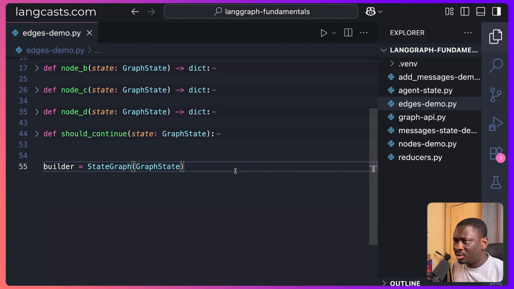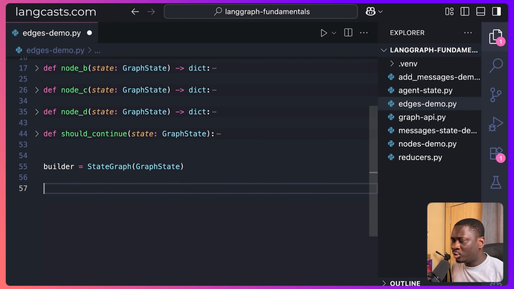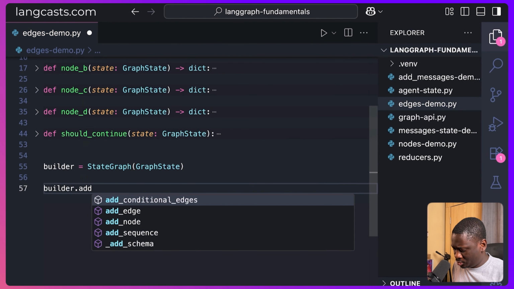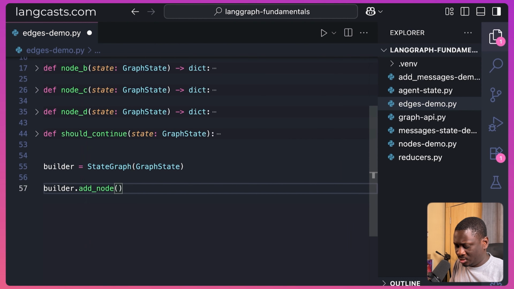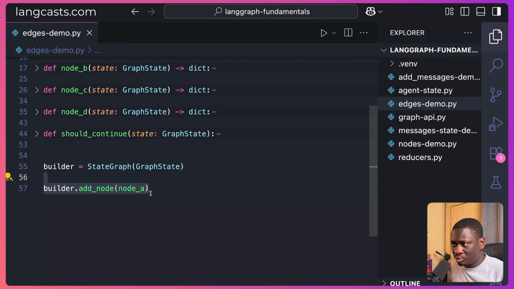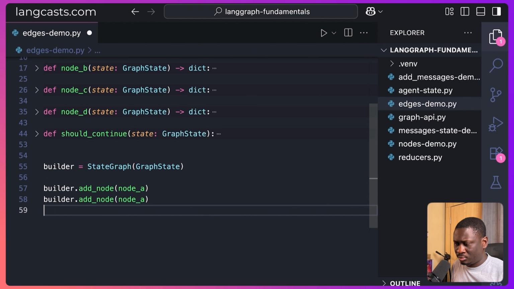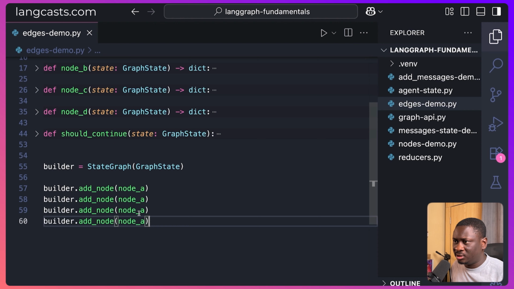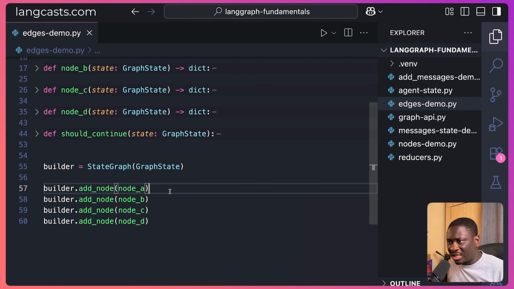Graph state. Next, let us add all our nodes. Now I'm going to be adding them as node A, node B, node C. So I'm just going to say add node and pass in the functions themselves. So node A, the name will automatically be node A. And I'm going to do the same thing for nodes B, C, and D. So we have all our nodes added.